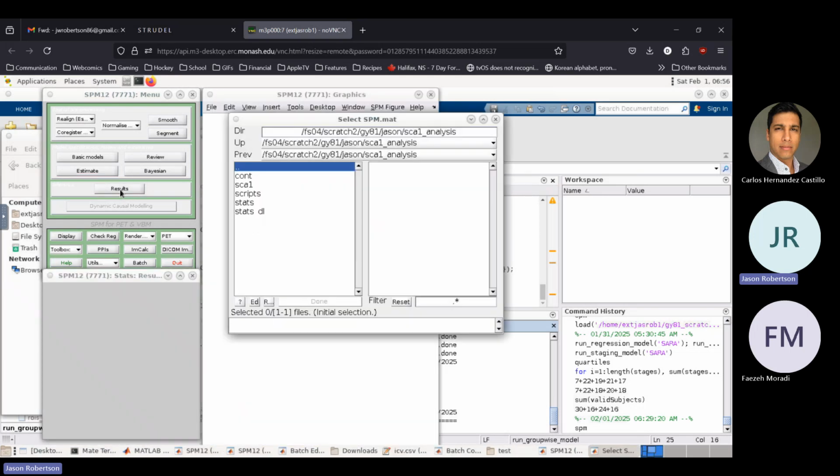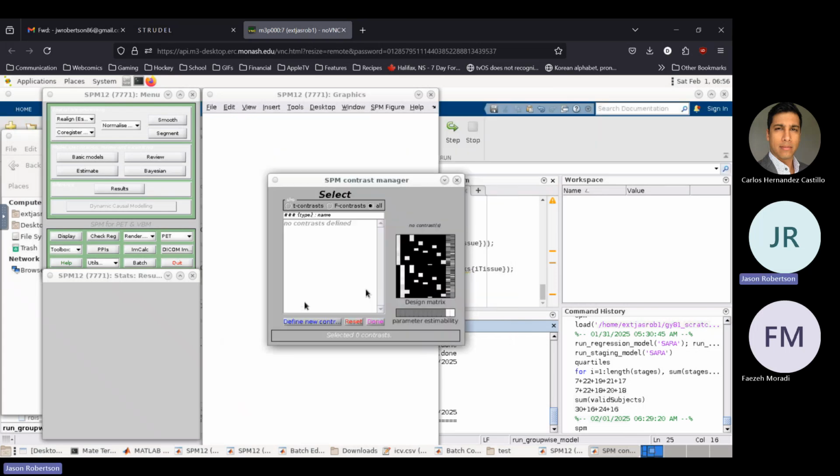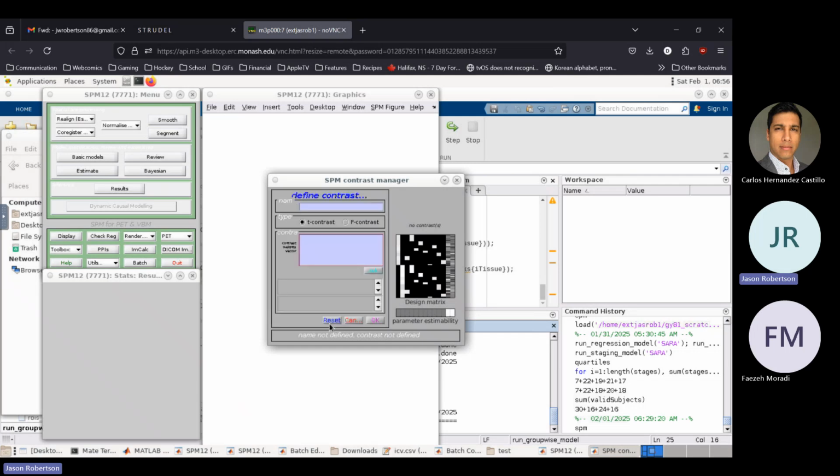So now you go to results, and it's again going to ask you for the .mat file, because that's sort of its reference point for everything. And you see it's got the design matrix over here. So I'm going to define a new contrast. This is where you can tell it if you want to do a t-test or an f-test.